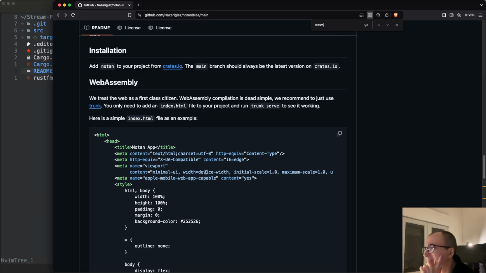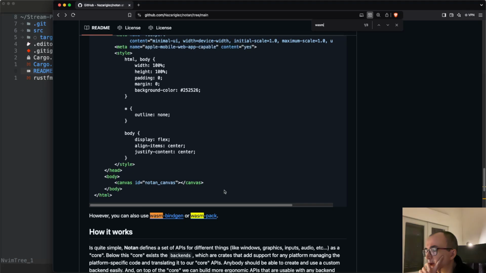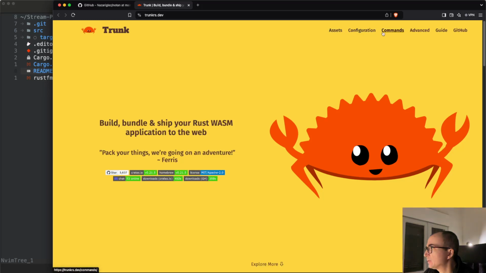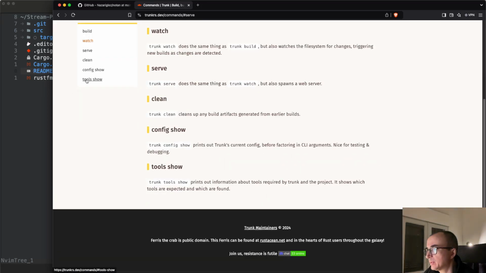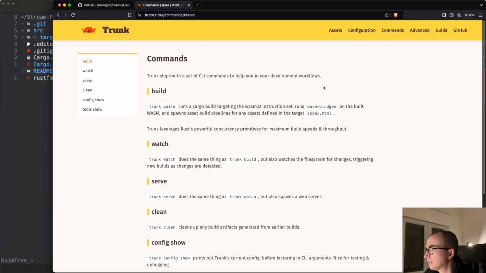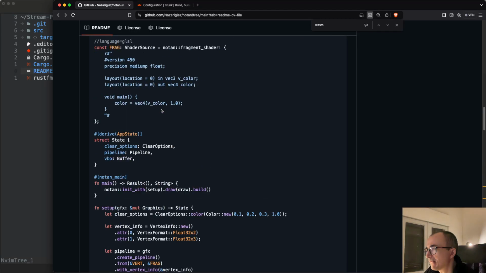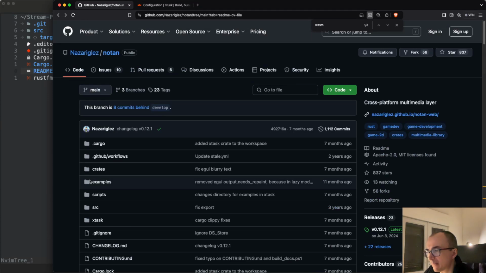Yeah? And what if I don't want to use trunk? What is it anyways? Surf. What happened when I run surf? Spawn a web server. Okay. Examples.